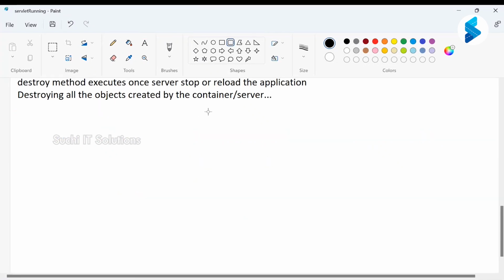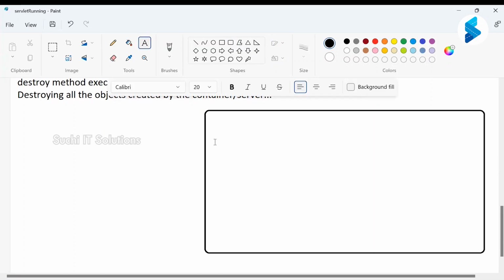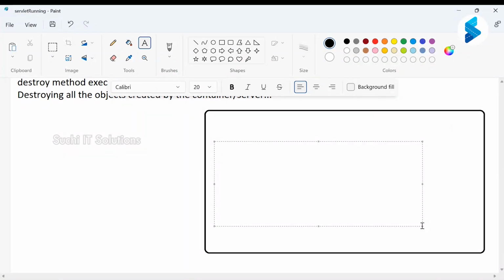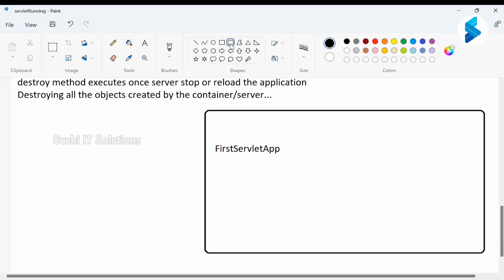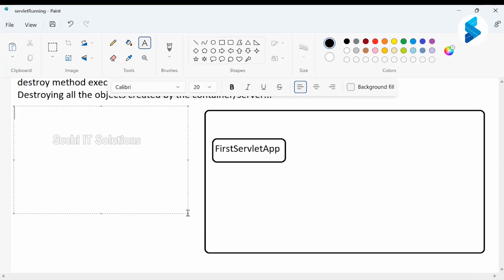This is my container. Once you design the application, you deploy your application here. What is the application name I gave? First, Servlet app. So what will happen? What object will be created? First step. See, this is my application name. Then what is the URL you are using? Welcome. HTTP: hypertext transfer protocol, localhost.